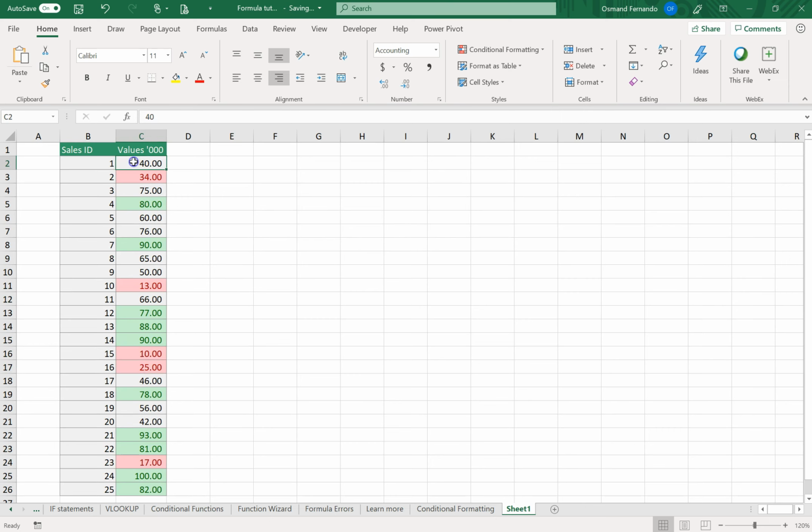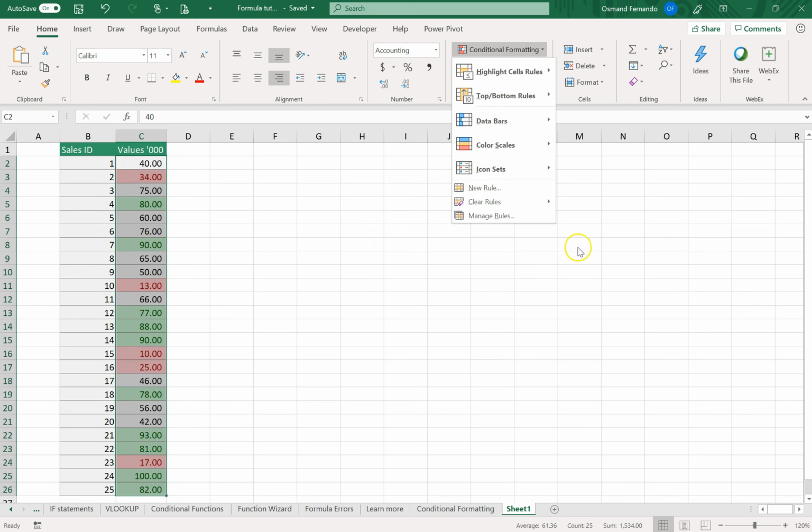All right, so this is how we can use top 10 and bottom 10. Now let me clear the formatting. Just select the range, come to conditional formatting, clear rules, then select clear rules from selected cells.